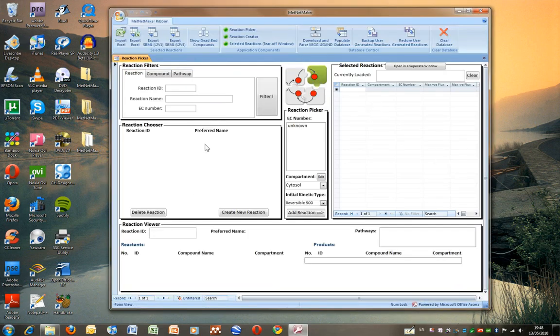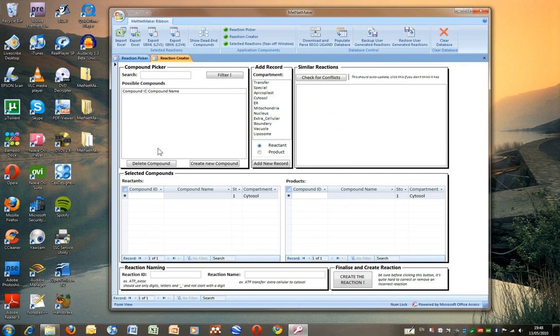And if we have a look in the reaction creator, then we see there's no compounds in the list of compounds with which to make reactions. So the first thing that we need to do is to download and parse the KEGG ligand database.